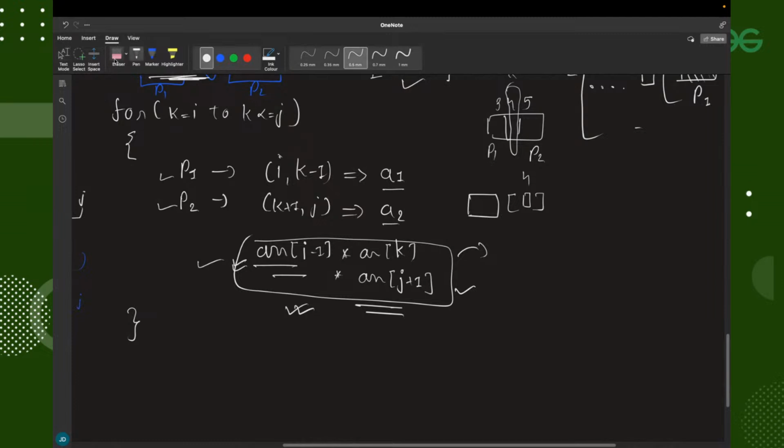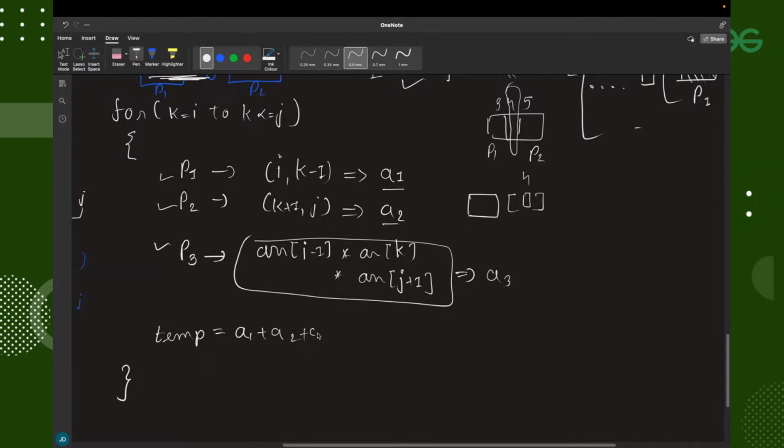So this is the formula, and this formula will give you the number of coins you get by bursting the kth balloon, and this will give you the correct answer. Let's say you are storing it inside the value p3. So you need to add these values a1, a2, and a3. That would be the output for the kth balloon. Let's call it temporary. That would be a1 plus a2 plus a3.